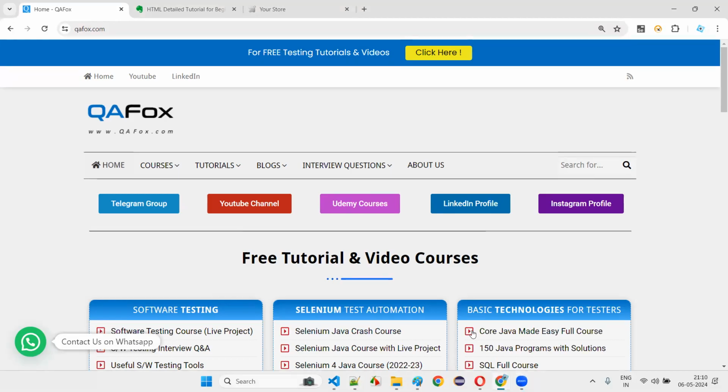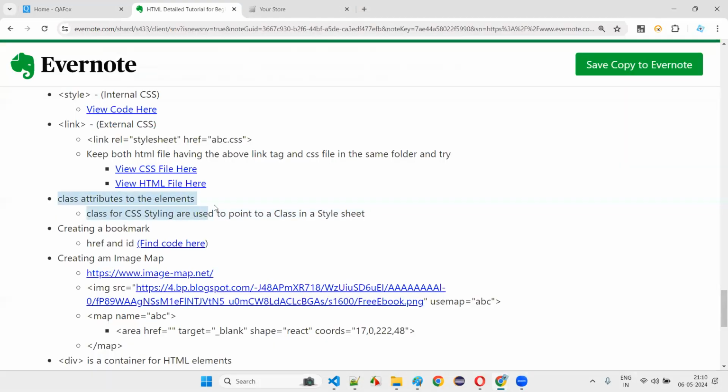Let's see what is there here. So now you understood what the class attribute is and that it will apply the CSS stylings. Class for CSS styling is used to point to a particular class in the style sheet. The class attribute will refer to a particular class in the CSS style sheet.